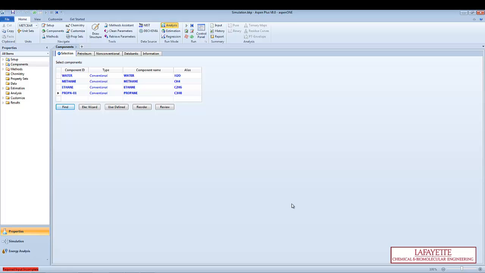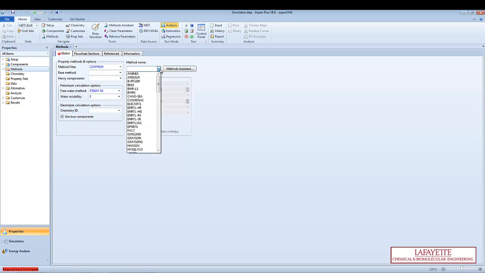After all the process components are entered, click on the Methods folder and select an appropriate property method. Watch the related video on choosing a property method for a more detailed explanation.